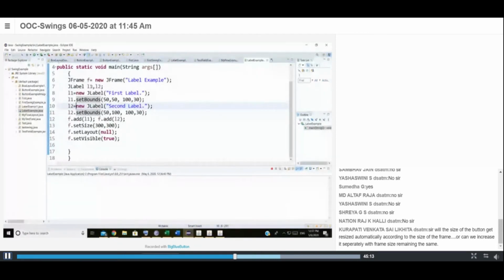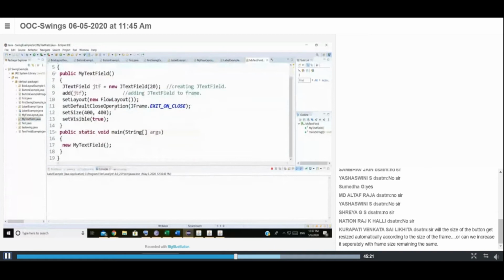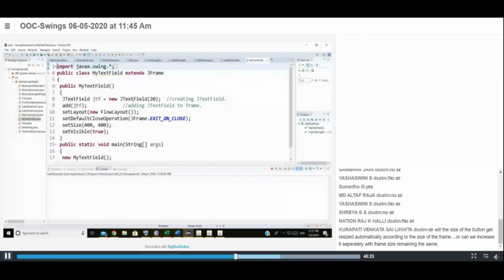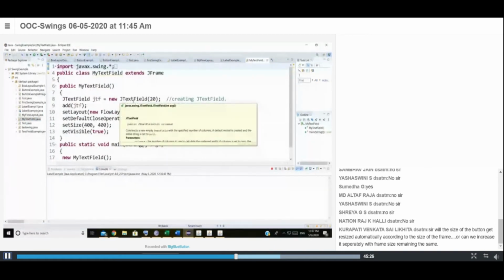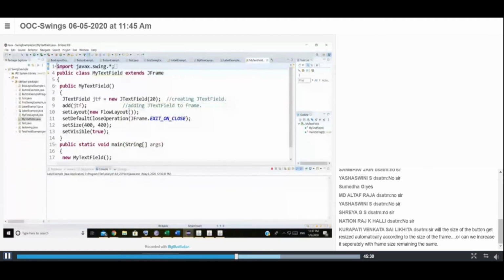You know how to get buttons. Next, something called text field. Text field means, in a label, whatever text you want to display on a frame, you specify. A text field means something you need to enter in that particular area. That's what we are going to create in this example.